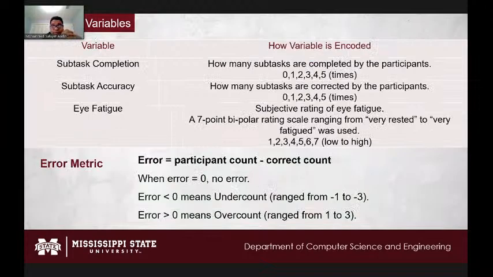And these are the dependent variables, the variables we measured during our experiment. The first one is subtask completion. So we measured how many subtasks were completed by the participants during the experiment, and the subtask accuracy, that is how many subtasks were correct. And after completing a certain number of tasks, we asked the participants to rate their eye fatigue subjectively. There is a 7-point bipolar scale ranging from 1 to 7, where 1 means very relaxed and 7 is very fatigued.